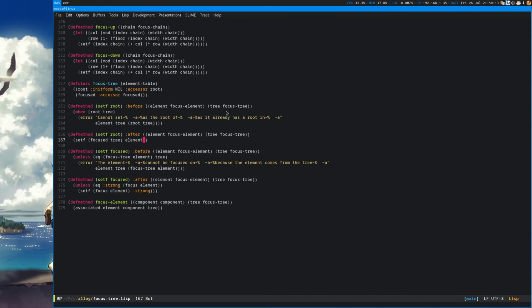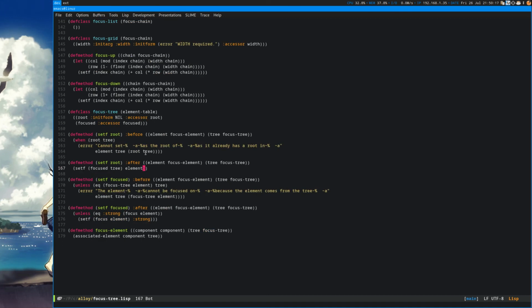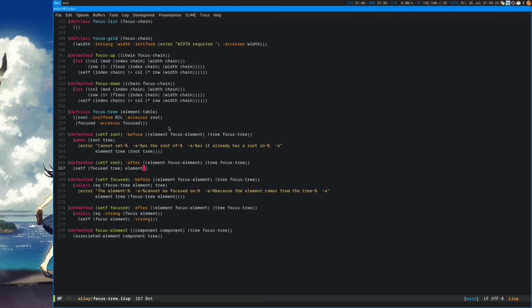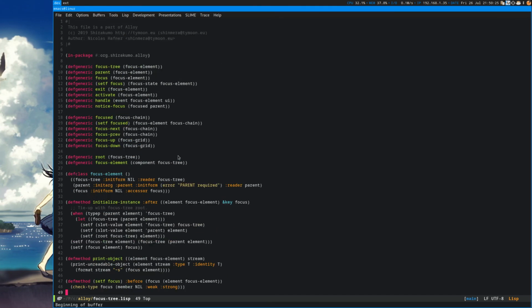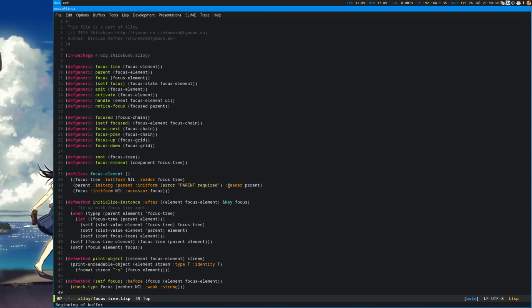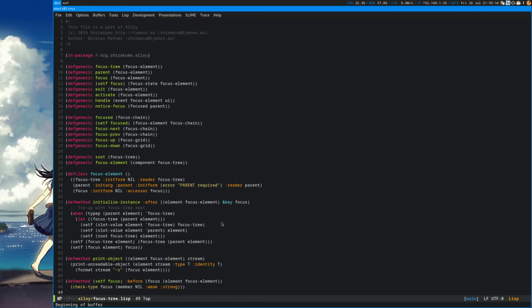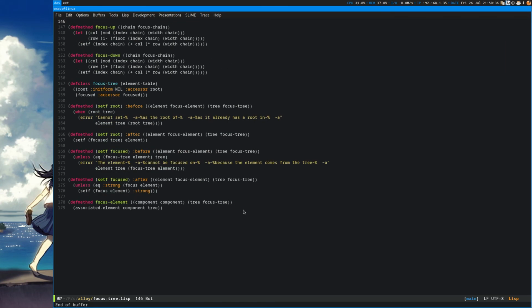Okay, so now the initialization contract is slightly different. Namely, you need to construct a focus tree first, and then create your first element and give the focus tree as the parent argument. And after that, everything should be set up properly. Good. Glad I figured that out.